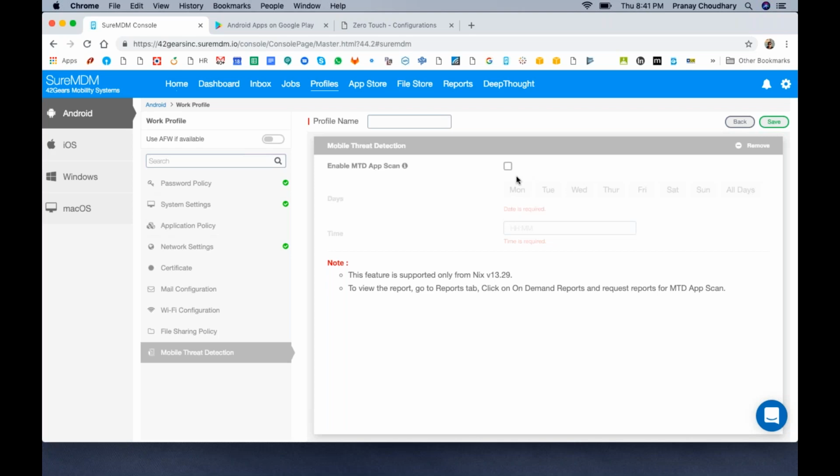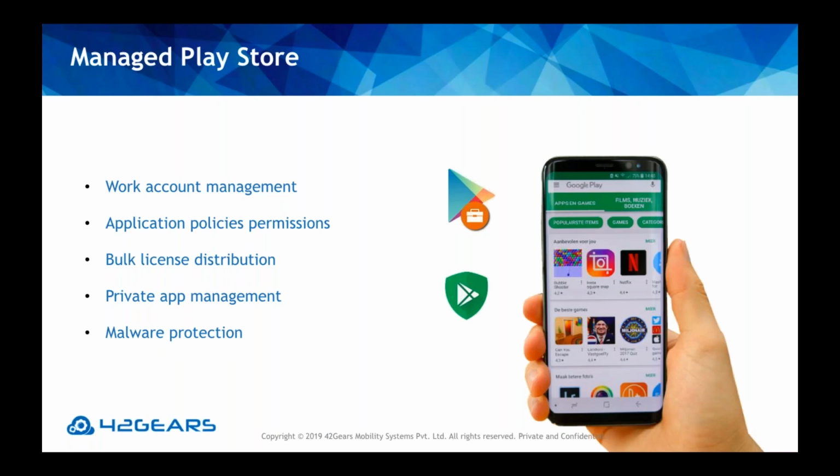Coming back to the presentation, now we'll take a look at the managed Play Store. Managed Play Store, formerly known as Play for Work, is the world's largest distribution platform for applications. Android Enterprise offers businesses a managed Play Store, which eases the provisioning of Android enterprise applications and manages them remotely.